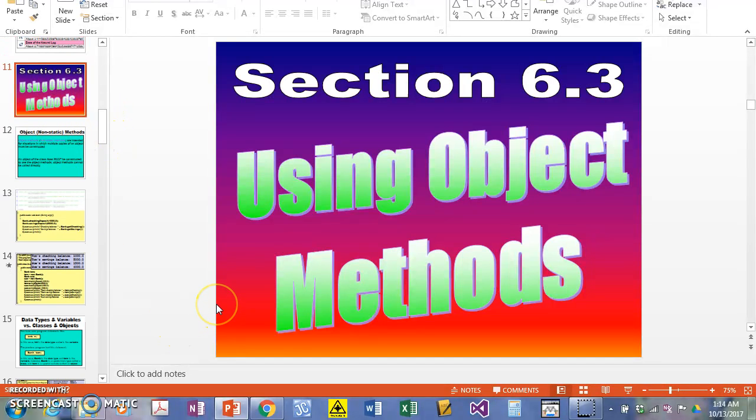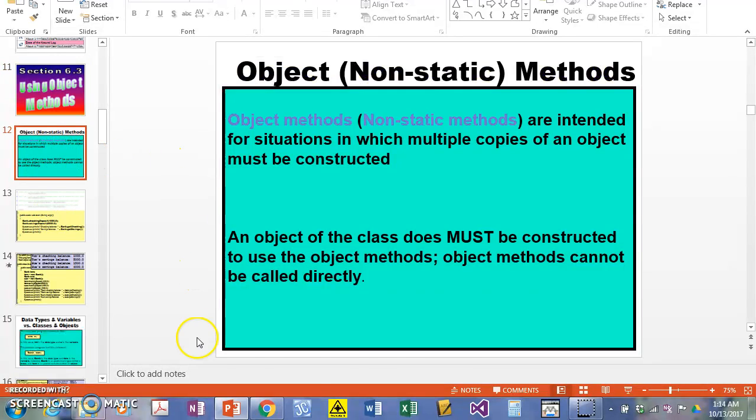Okay, so an object method. Object methods are non-static methods. So the keyword static will never appear in the header of an object method. And object methods are really intended for situations where lots of copies of an object might be constructed. An object of the class must be instantiated to use the object methods. The object methods can never be called directly on their own.